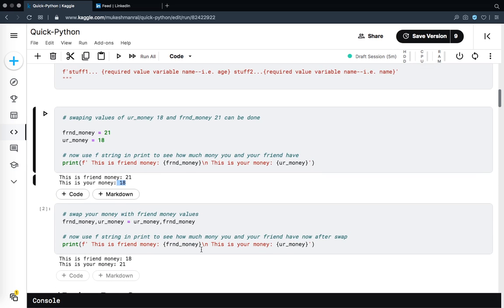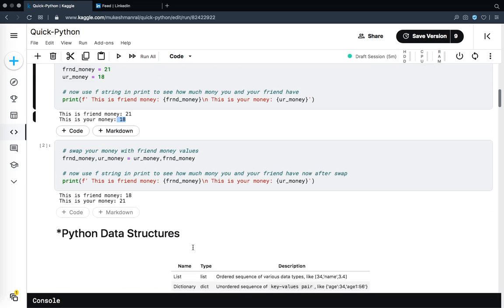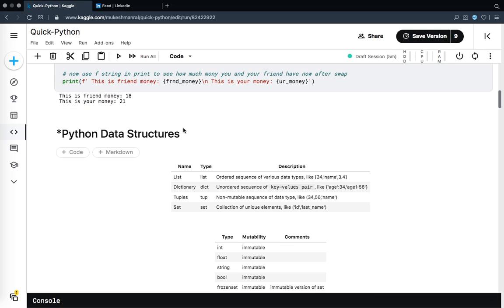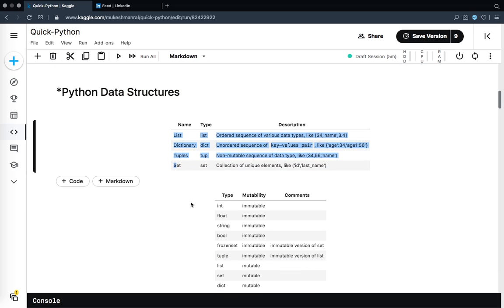Okay. Now in the next video, we will discuss Python data structures, which will be list, dictionary, tuples, and set. And we will talk about their mutability and everything. So that's all for this video.